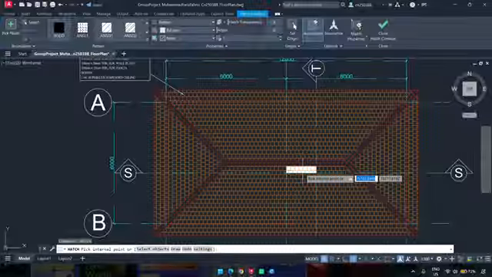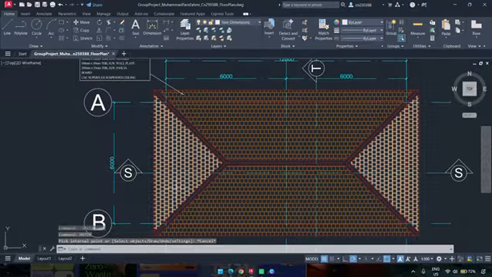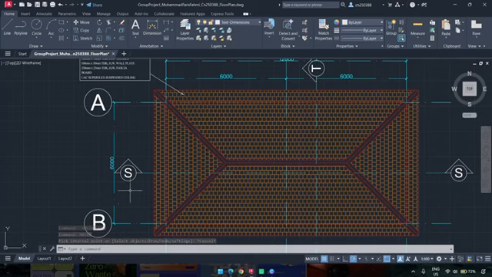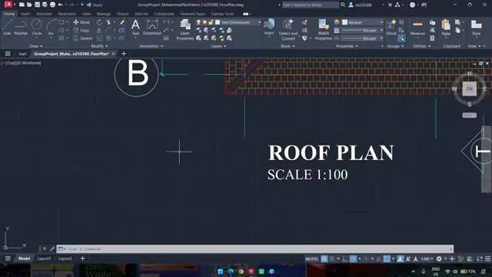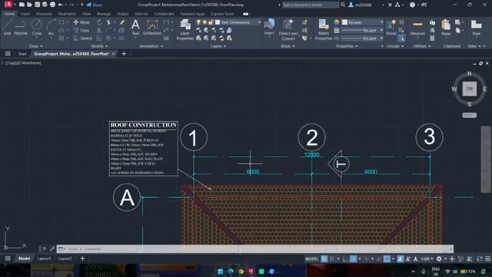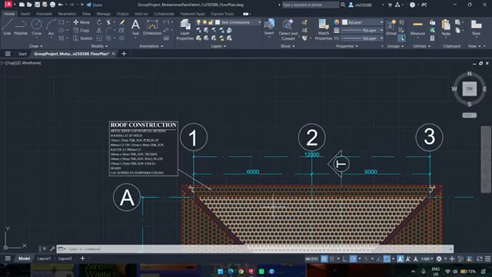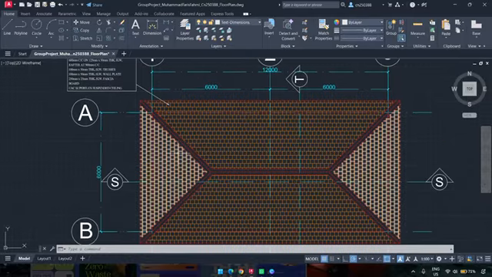The section callouts for S and T were inserted as a reusable block, while the material specifications were typed using MTEXT. With everything complete, we move over to the layout space and set the viewport scale precisely to 1 to 100 and plot the final drawing as a monochrome PDF.